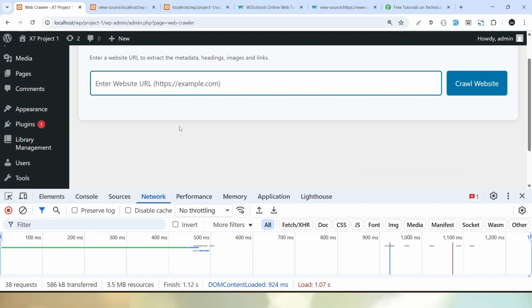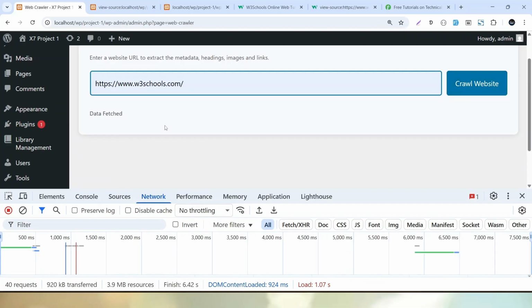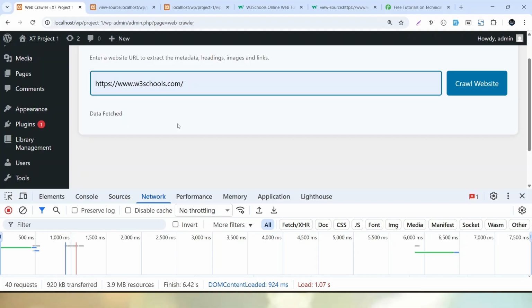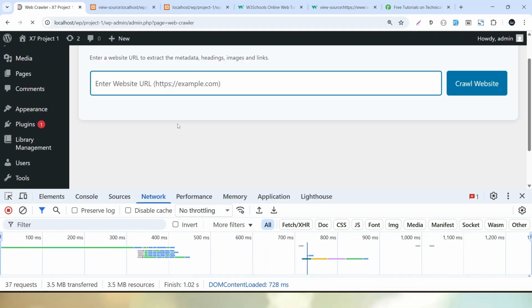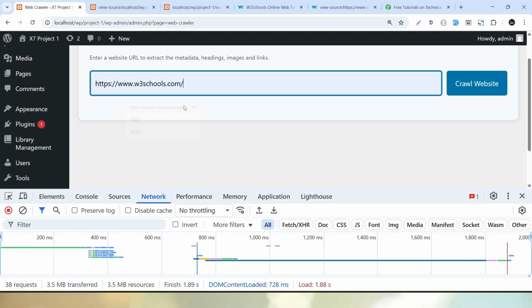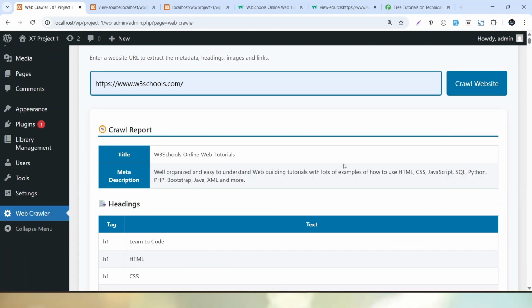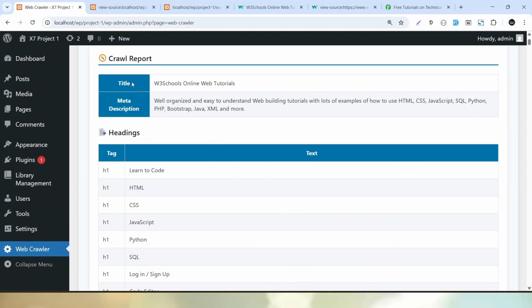Let's reload and pass the website link. Click on crawl website, and data fetched. Let's go and hard reload, so Control F5. Let's pass it and click on crawl website. Now we can see right here we have the crawl report, that is title, meta description.